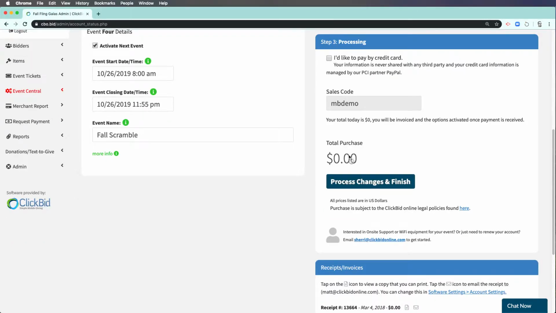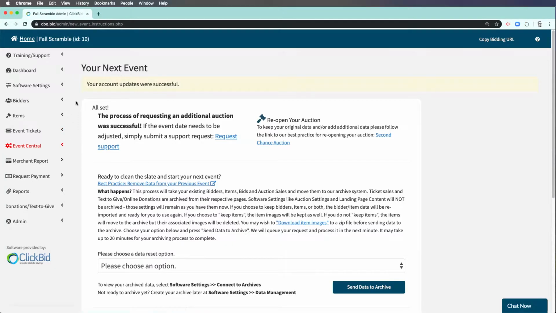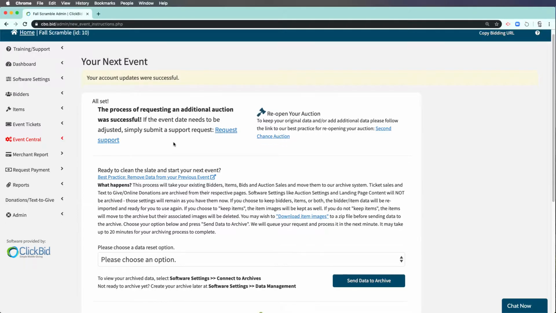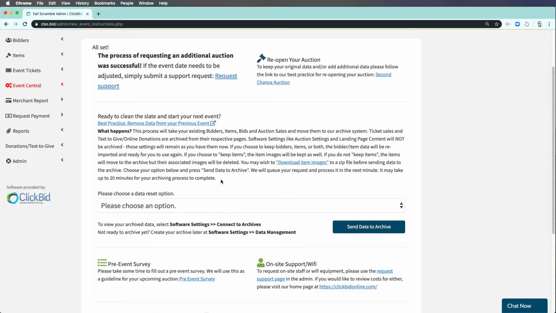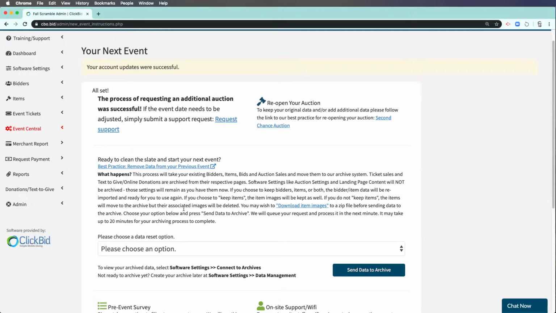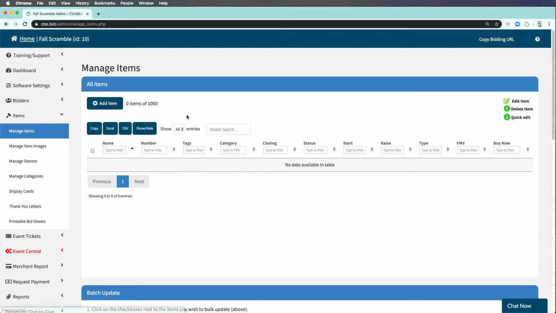It's a $0 purchase because this is my next free event. So I'm just going to process changes and finish, and it confirms and my account updates were successful. All set. The process of requesting an additional event was successful, and now I can choose to archive my event. In my previous tutorial, I already showed you how to archive your data, so this is done. We're good to go.